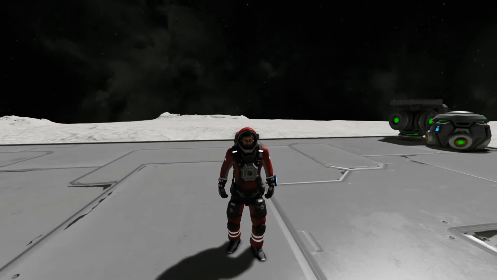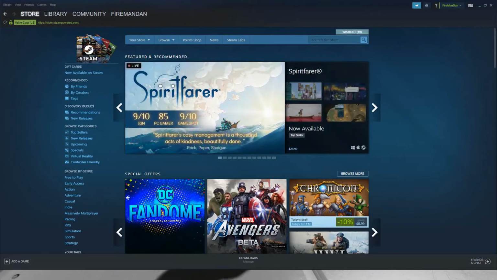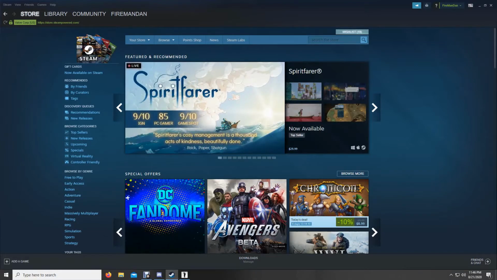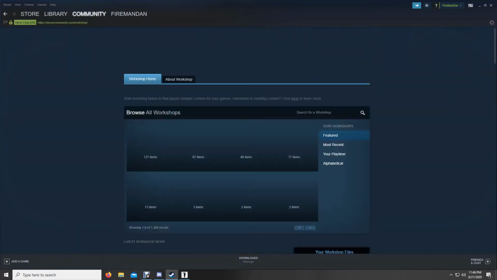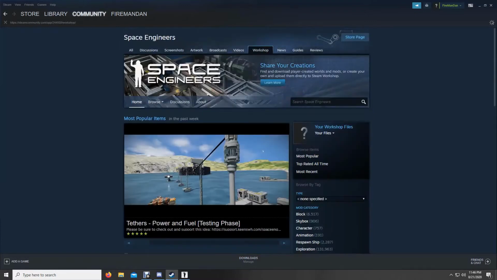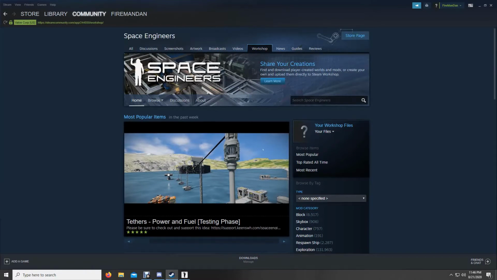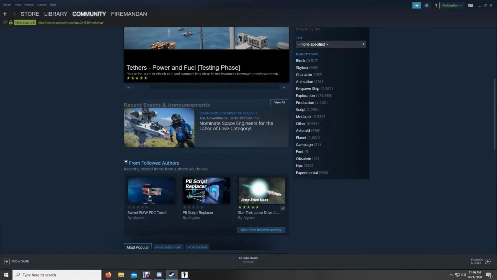Now if you don't know how to go and install mods, I'm going to go ahead and show you that first. So here I am in my Steam library. What you do is open up your Steam, and you can either go in your library, or you go up here in the community, hit workshop, and search workshops for Space Engineers. And here is the home screen of all the mods on Space Engineers. All you really got to do is select something, whatever you want.